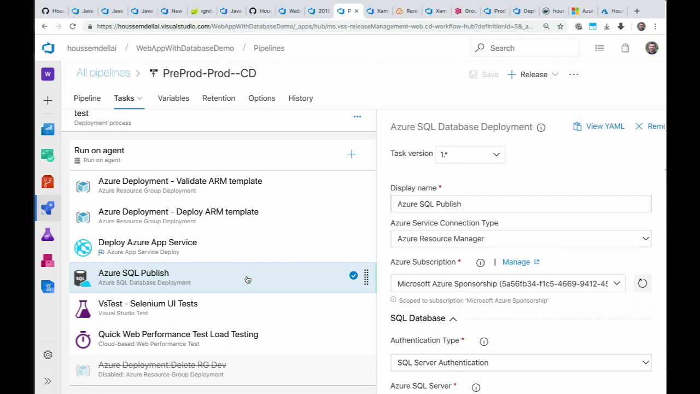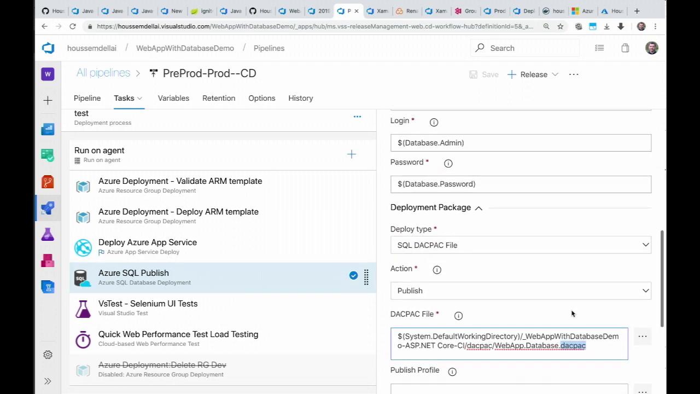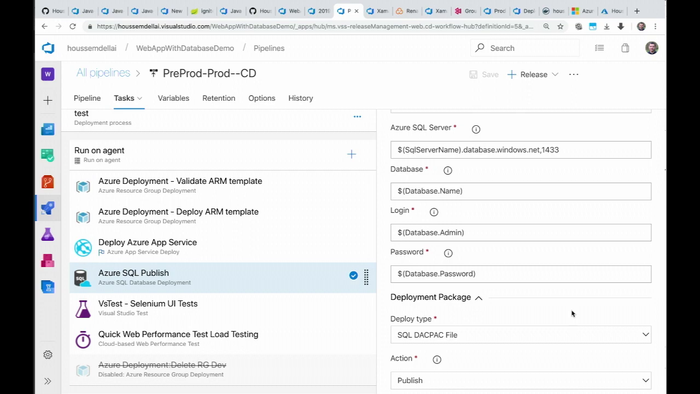Now we'll deploy the new schema for my database. From here, I'll go and deploy that DACPAC file. So I need to give it the DACPAC file. And with this DACPAC file, it will connect to my SQL Azure instance, and it will run this DACPAC file to apply the new changes to my database schema. You notice here that I need to connect to this SQL Azure instance through the login and through the password.